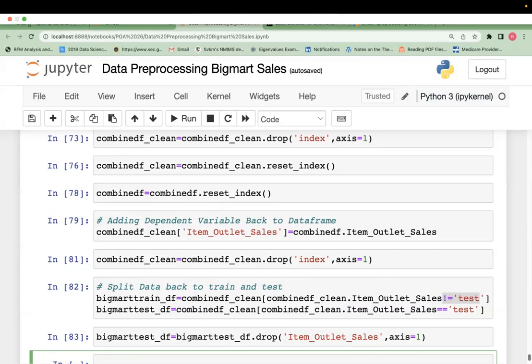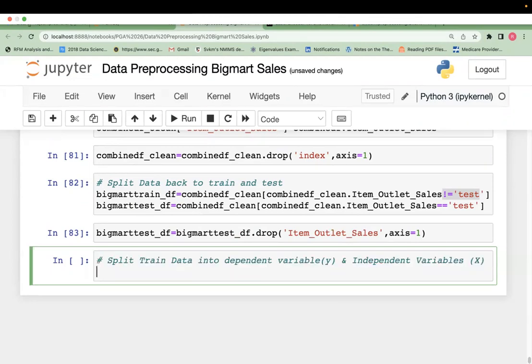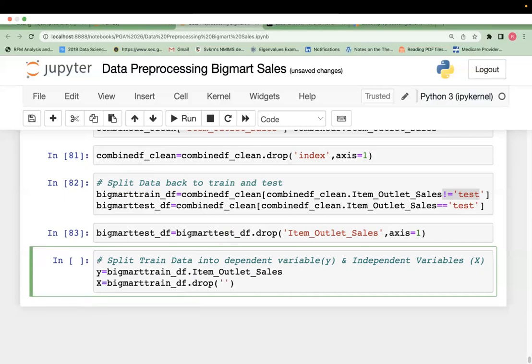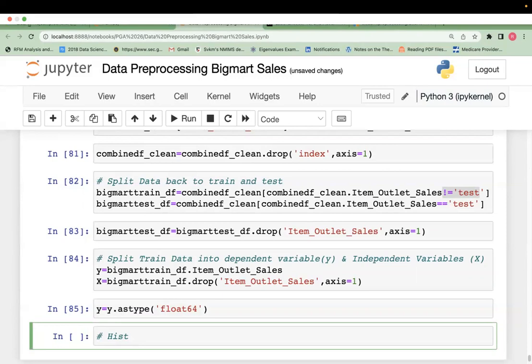After that, you will be merging the data frames and then splitting them based on equal to test and not equal to test. If you do this process one or two times, you'll get adjusted to it. No problem. Now we'll split our train data into dependent and independent variables. Small y represents the dependent variable. Capital X represents the independent variables. Y is equal to Bigmart train underscore df dot Item Outlet Sales. Capital X is equal to Bigmart train underscore df dot drop the dependent variable. Y is equal to y dot astype, histogram, density curve.